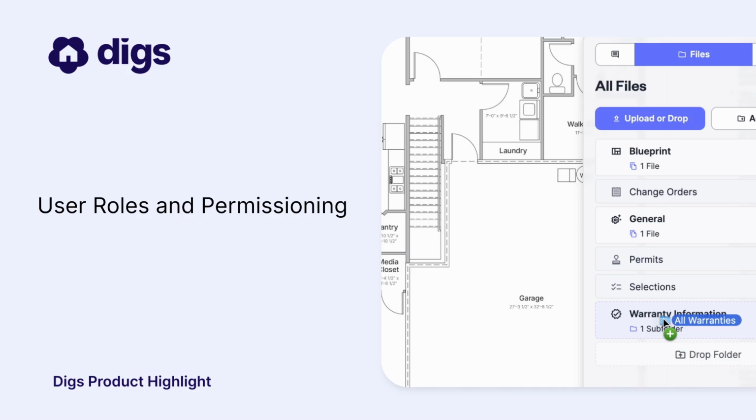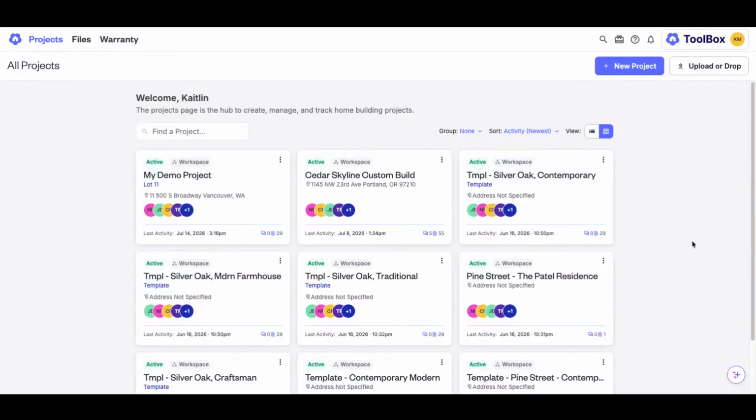This video explains the different user roles and permissions within Digs, highlighting how they affect access and actions across the platform. We'll also share best practices for managing user access effectively. User permissions in Digs are role-based and determine what a person can see and do across the platform.